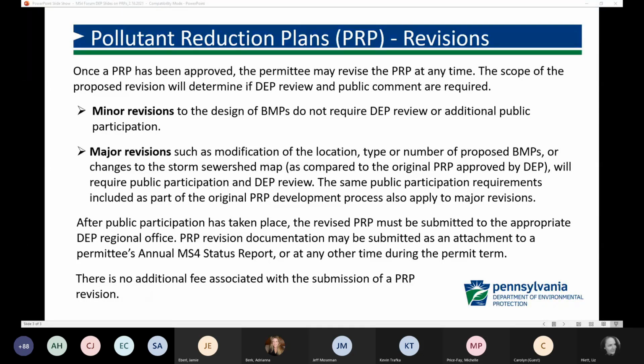And the 3rd session is from the Borough of Ephrata. And they're going to talk about how their MS4 program has adapted and matured over the years to address requirements, preventing pollution to the maximum extent practical.